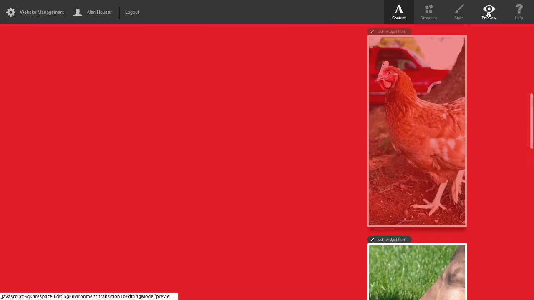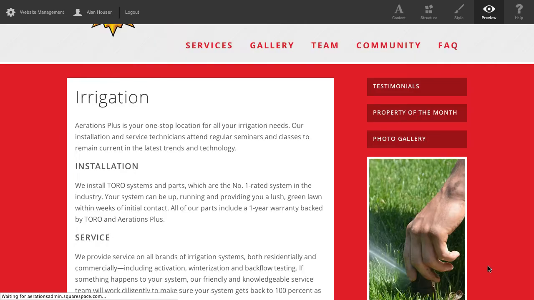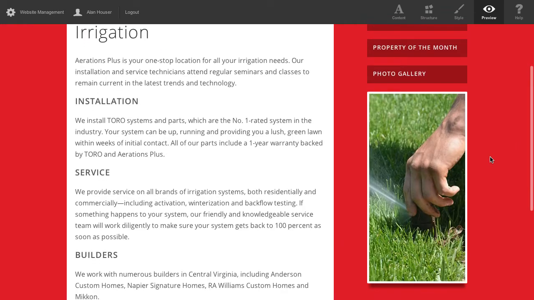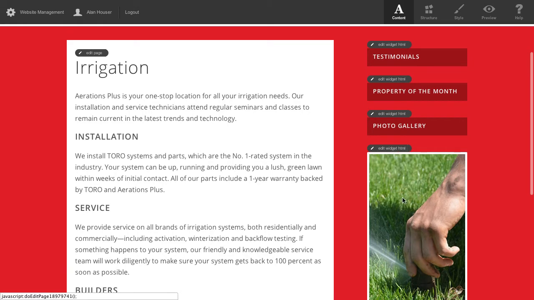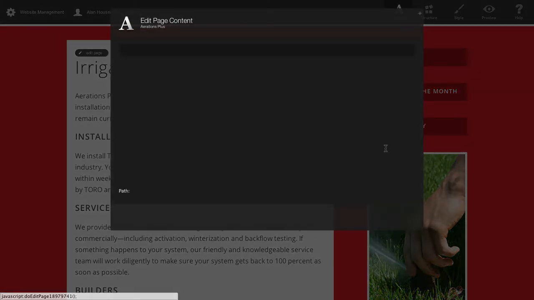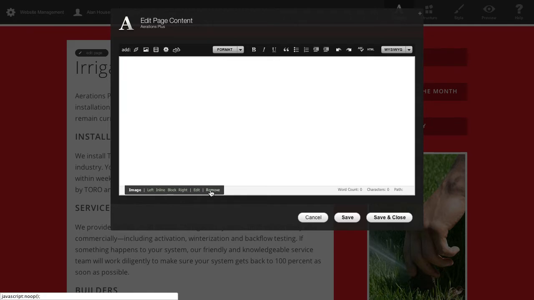So we're on this particular page, the irrigation page. I'm going to refresh it again because I get some bleed over. So if we have a new image for the irrigation page, let's say there's a ring on that finger now, we want to go ahead and upload that. We'd edit this widget, and then I'm just going to say remove on this.